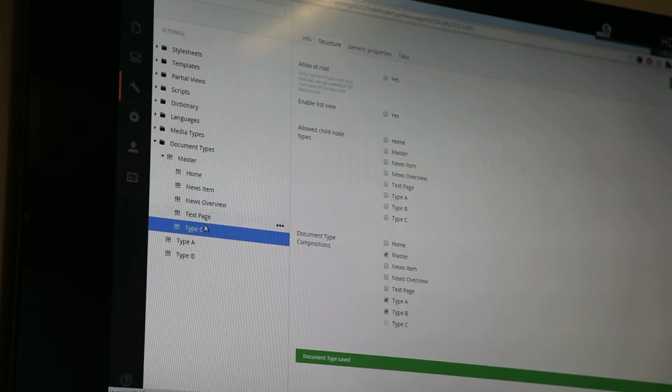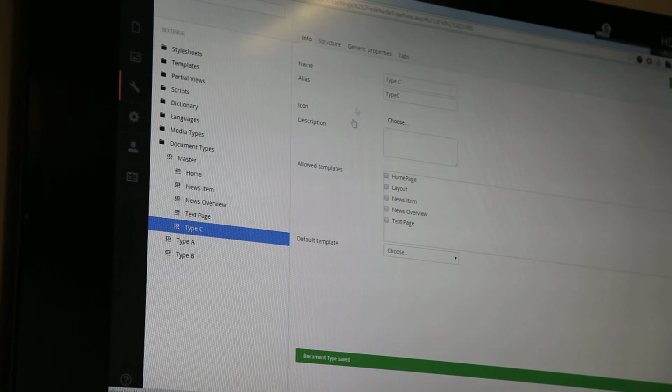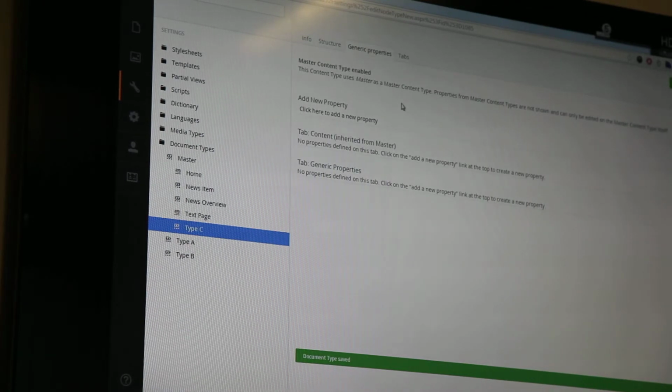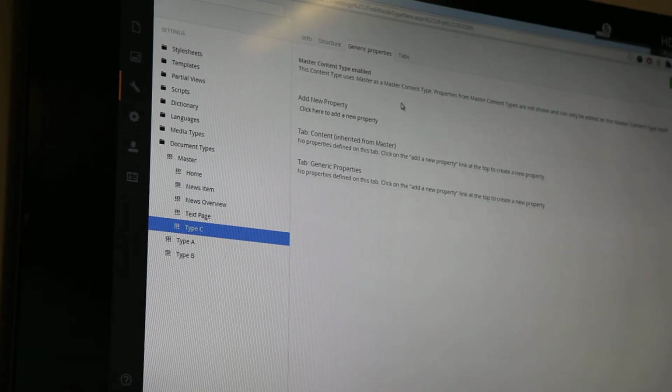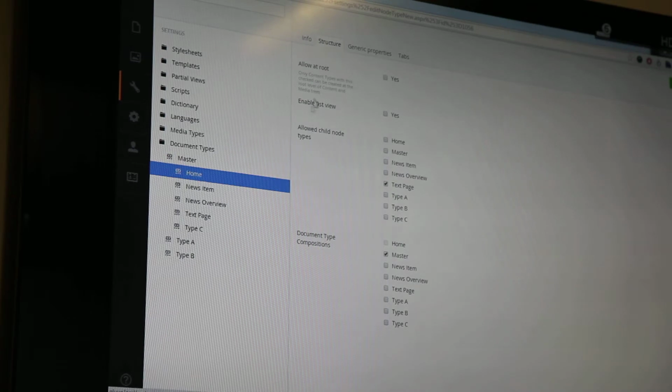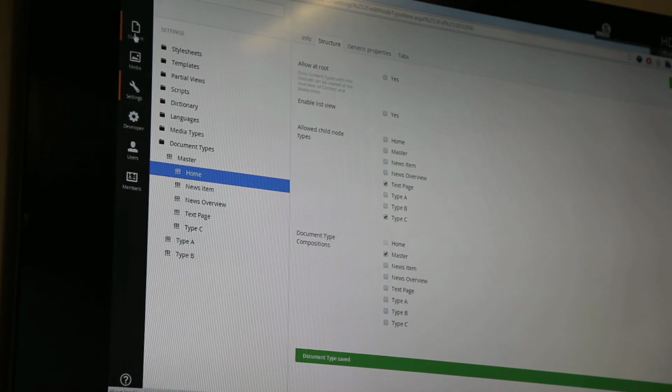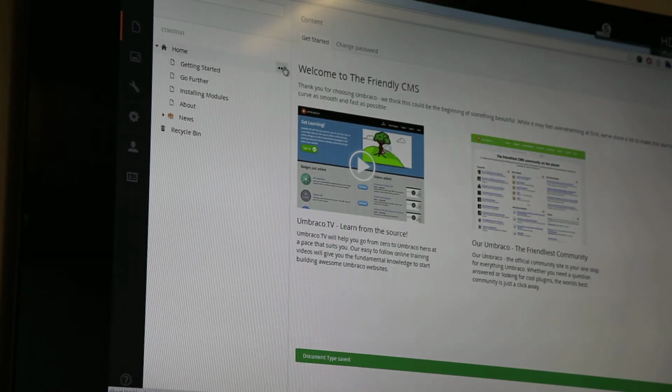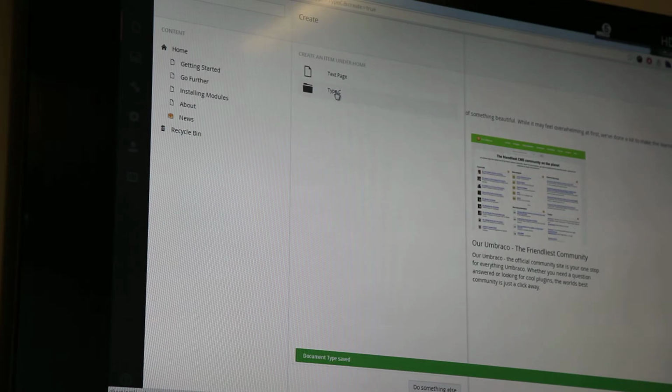So if I save that and have a look at type C, sorry, I'm going to have to create a content page to see it. Type C, go to the content tree and create a node. Type C.